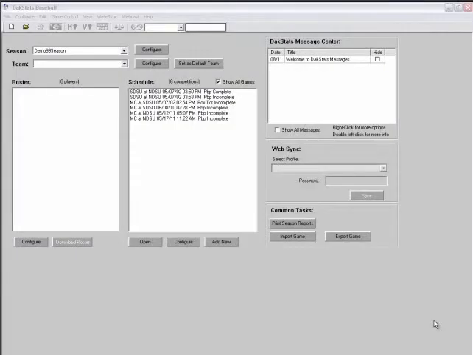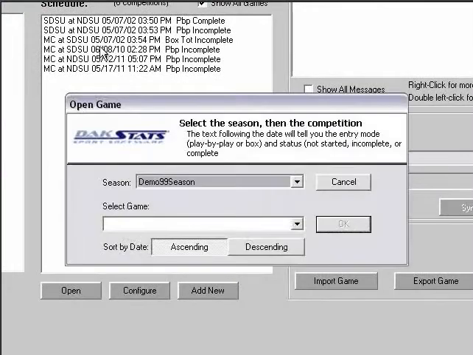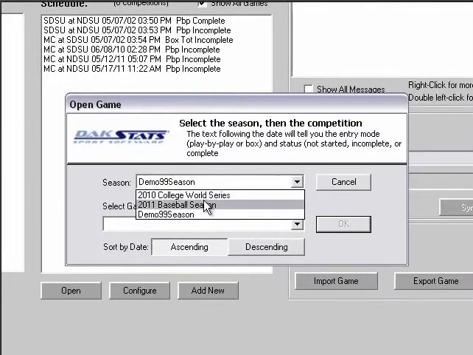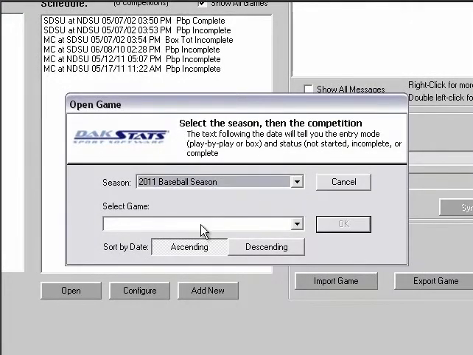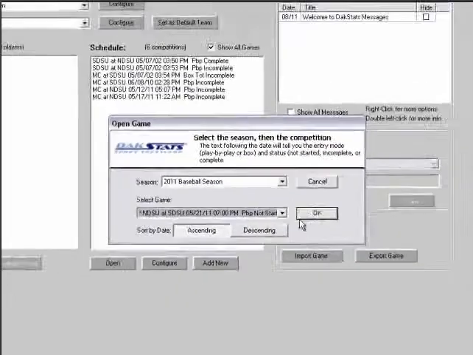You are now ready to begin using Dakstats baseball. Go to File, Open Game. In the Open Game window, select the correct season and game and click OK.